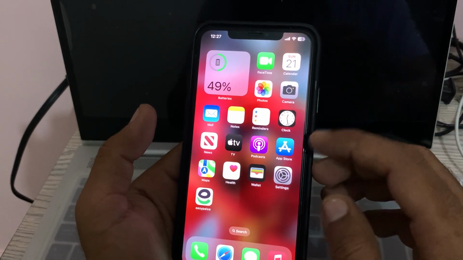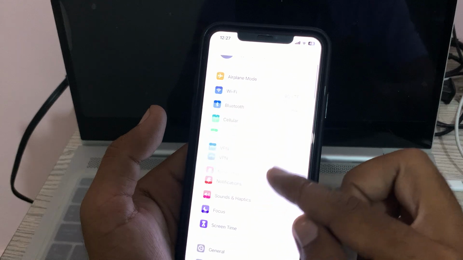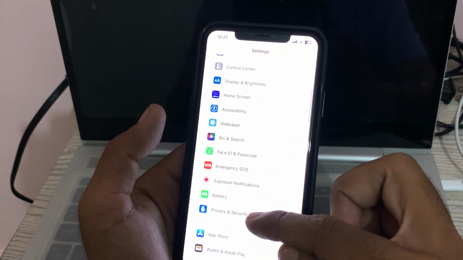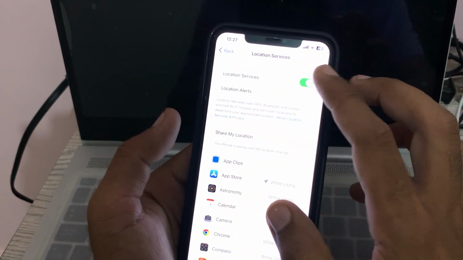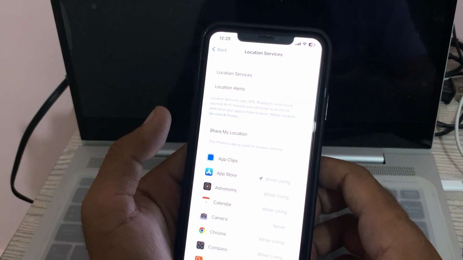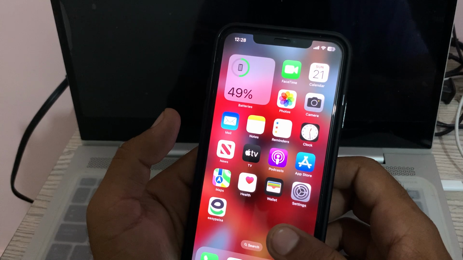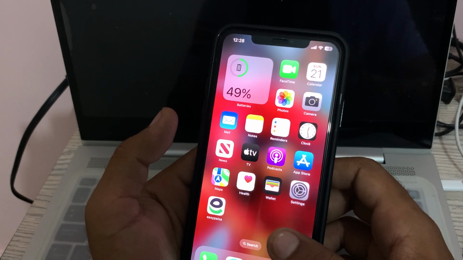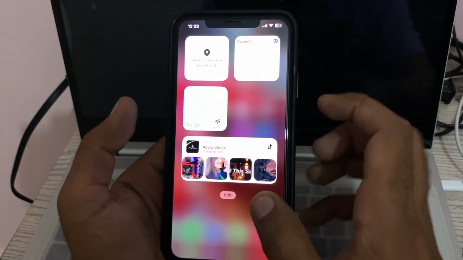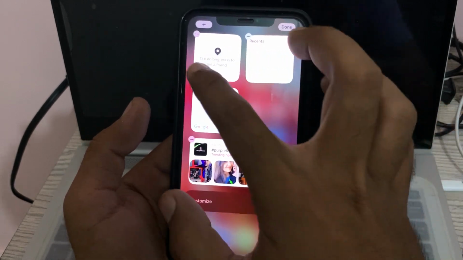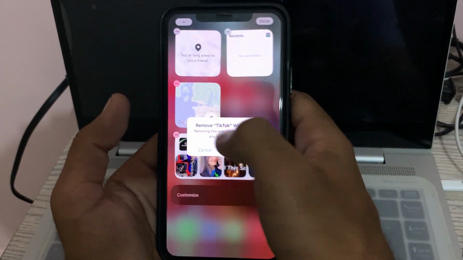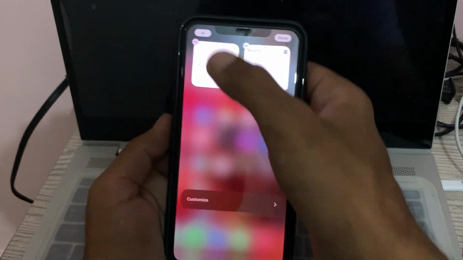So guys, first of all, open the settings app, scroll down, tap on privacy and security, tap on location services, tap to turn this off, location services if you are not using. Go back, and then after this the next solution is remove unnecessary widgets from your home screen. So for this, swipe the screen and tap on edit and remove all the widgets from your home screen if you are not using any widgets.